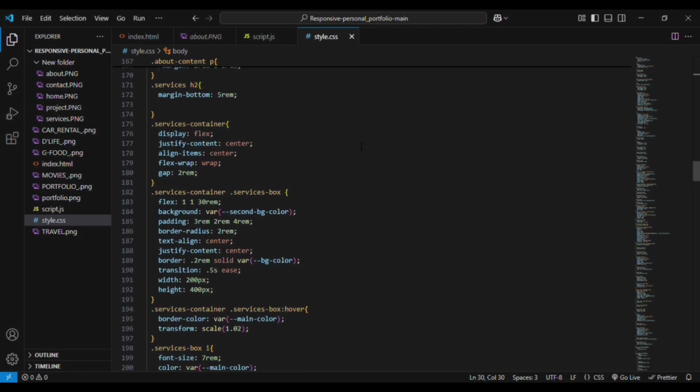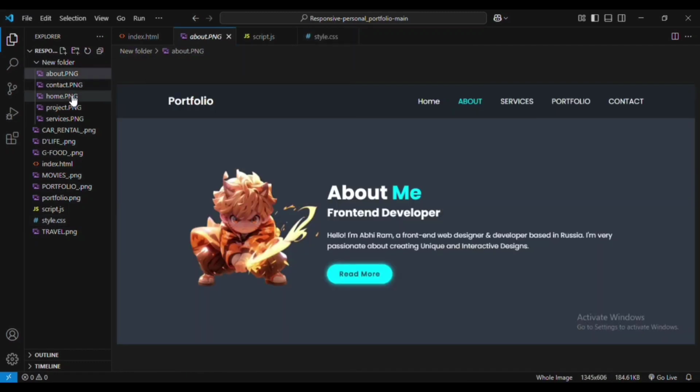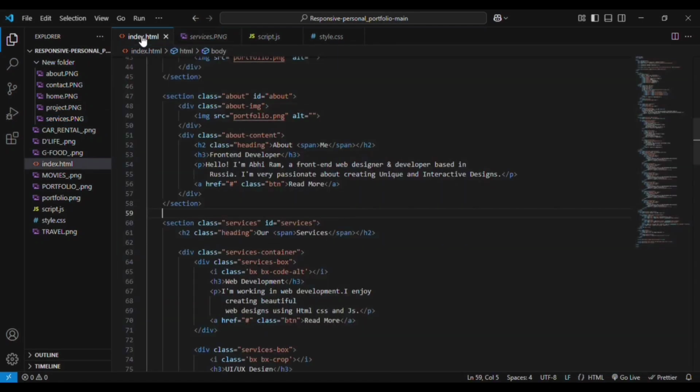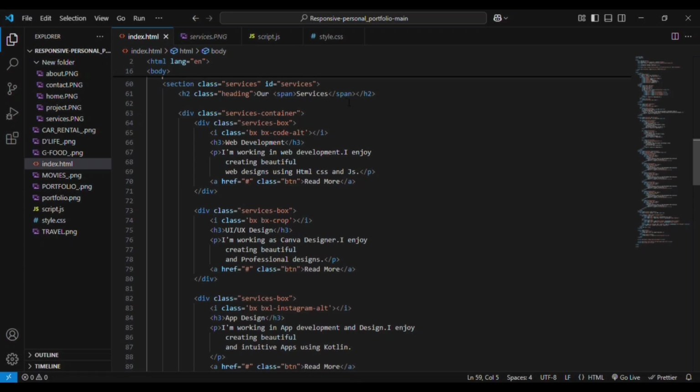And we can go to the services section. This is the services section. In the services section, we have the heading tag using the H2 element. Then we have the span element as our services. Then we have the main div, that is the service container. Inside we have a single div, the service box div, that we have repeated.